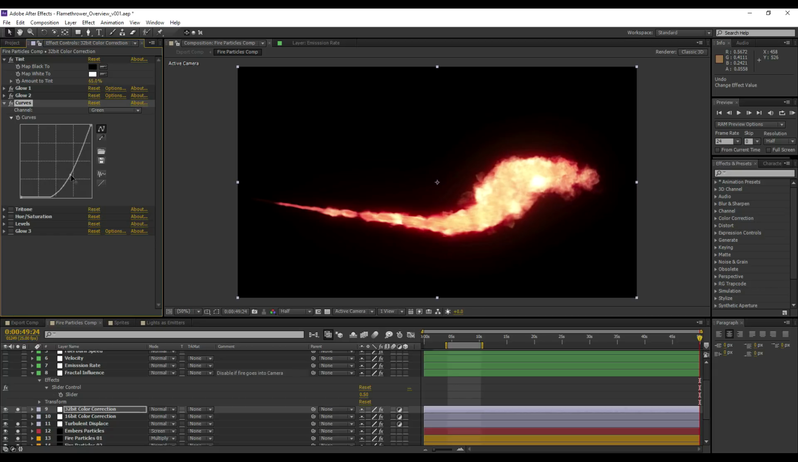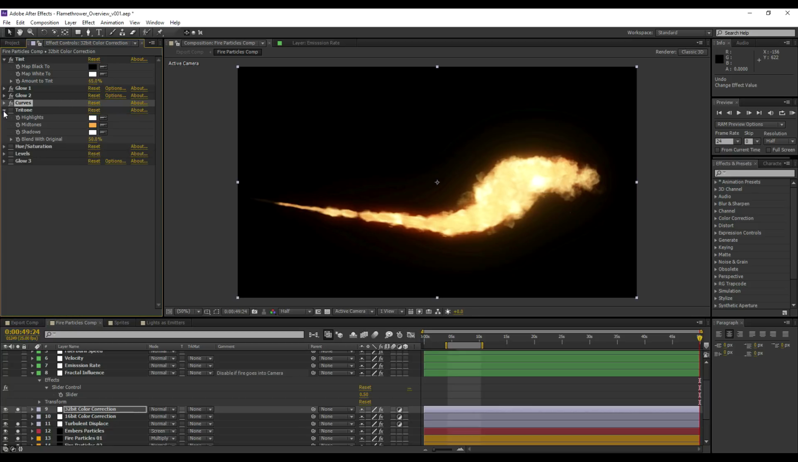Of course, if we take too much green out, we know what happens to the fire. It turns into a rosé effect, which we don't want. And then, of course, we're going to take out some of the blue values as well. So that's taking us from that to that. So it's getting there. We're going to want to refine it a bit more with the tritone effect, though.